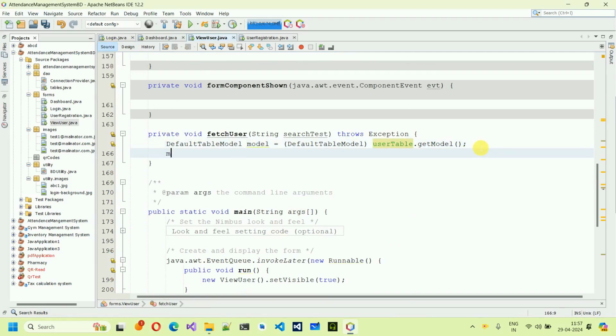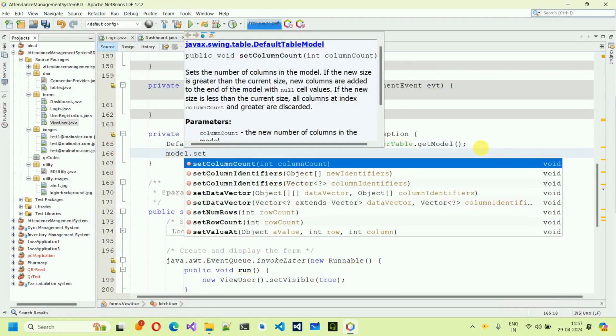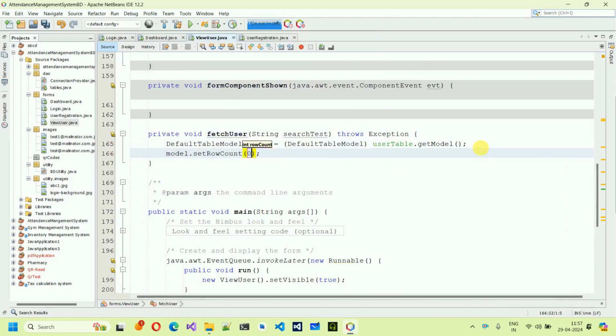Now we got the model. Next thing we have to do is select the model dot setRowCount, and we will set it to 0. It means that suppose I have already fetched the user for the first time. If we don't set this model to 0, then whenever we try to search anything in the text field, it will keep on adding to the existing one. I will show you that by commenting this particular code also.